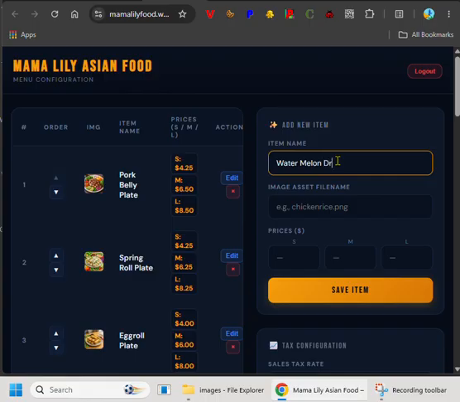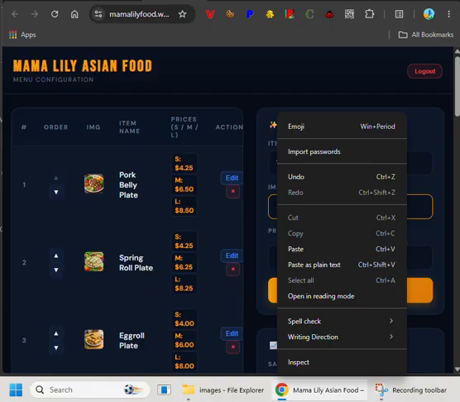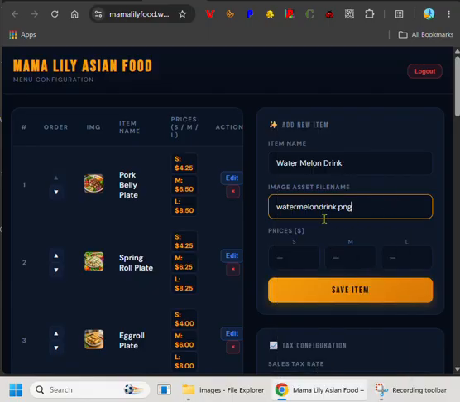In this example here, we're gonna add it to our drink category. Okay. The image asset file name is the image file that we uploaded. So I'm going to paste that here. You can manually type it in, or you could just copy the name and drop the name here. Okay. Now the options are, we have small, medium, or large.